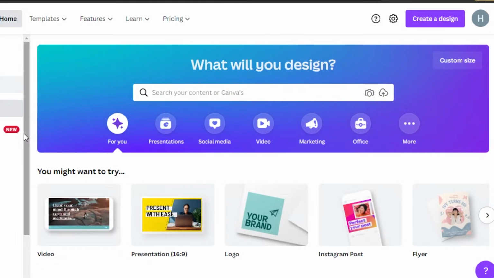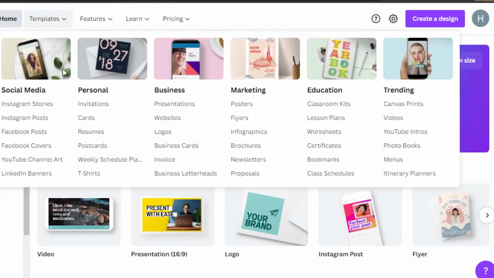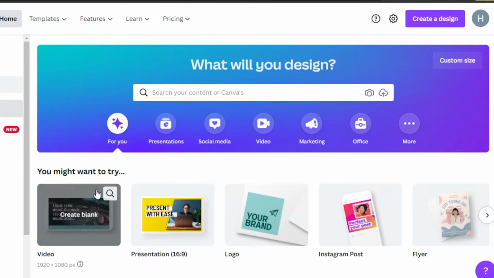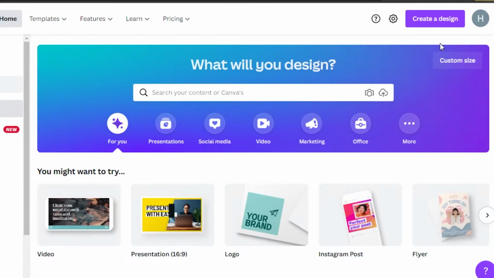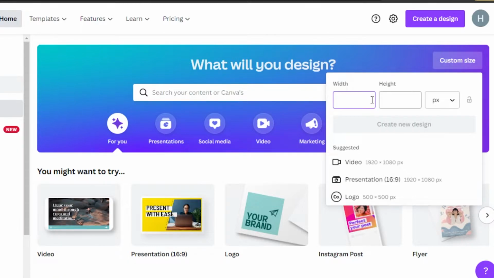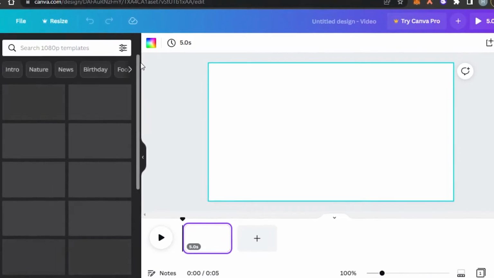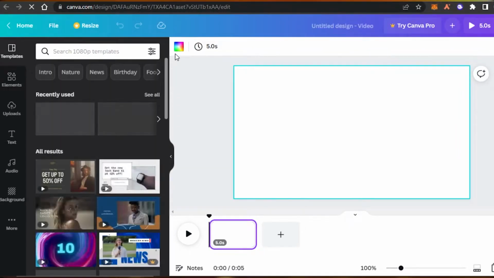We know that Canva is a designing tool and we can create anything with Canva. We can design templates, we can create presentations, logos, resumes, and more. So the video option is here and I will go with a standard size, which is 1920 by 1080. You can also select custom size from here. So simply select this blank canvas and it will take you to your canvas right here on Canva.